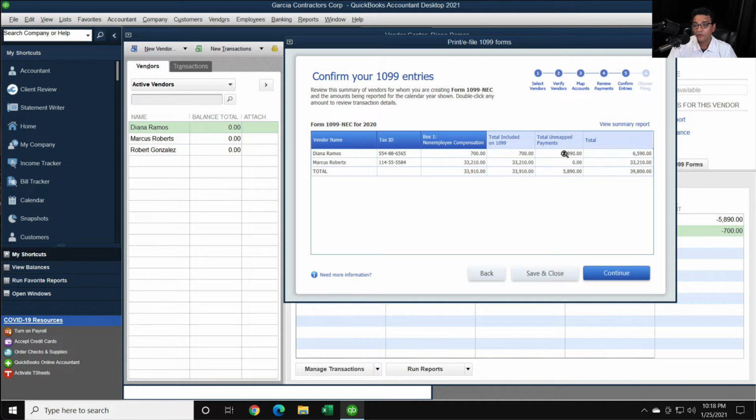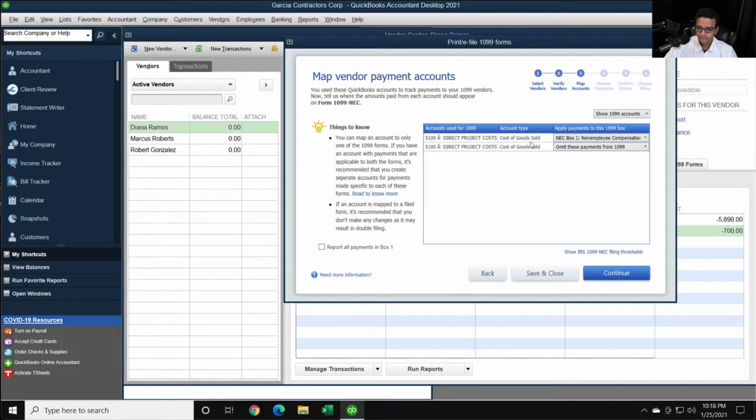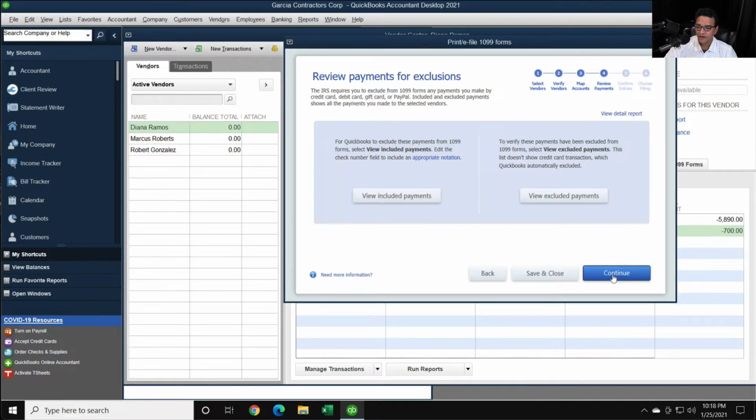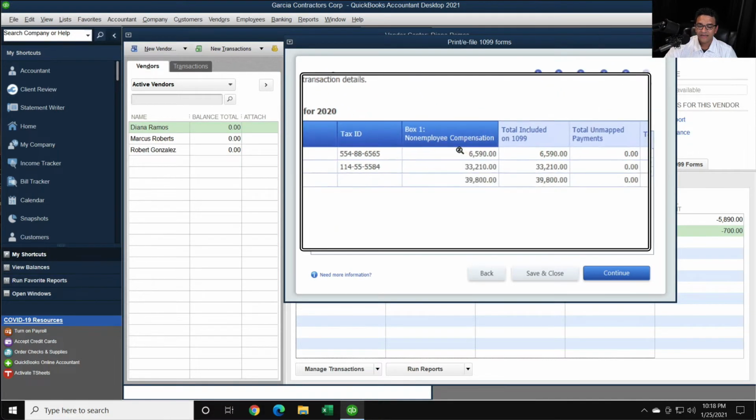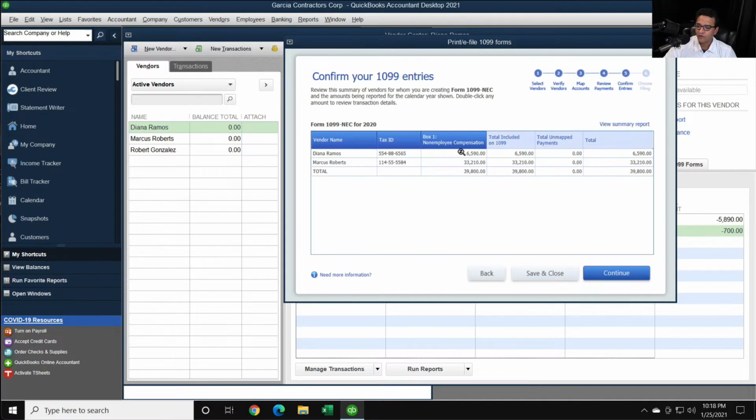If I wanted to include materials expense as well, I would go back, and then here where it says materials, I would not select omit, I would select box 1. So as long as I tell it, yes, include that one, then I can hit continue and then continue. And you notice that now her reportable amount is in the $6,000 range. So that should be pretty clear right there.